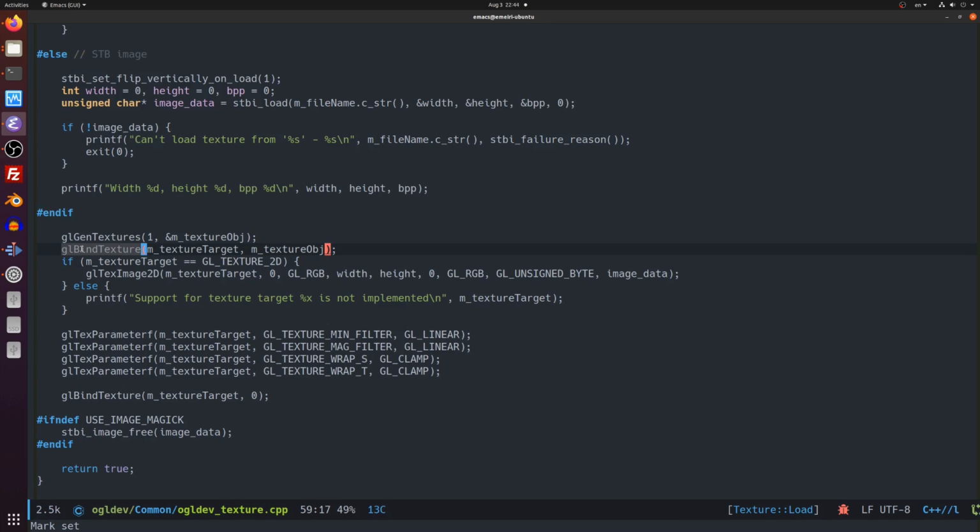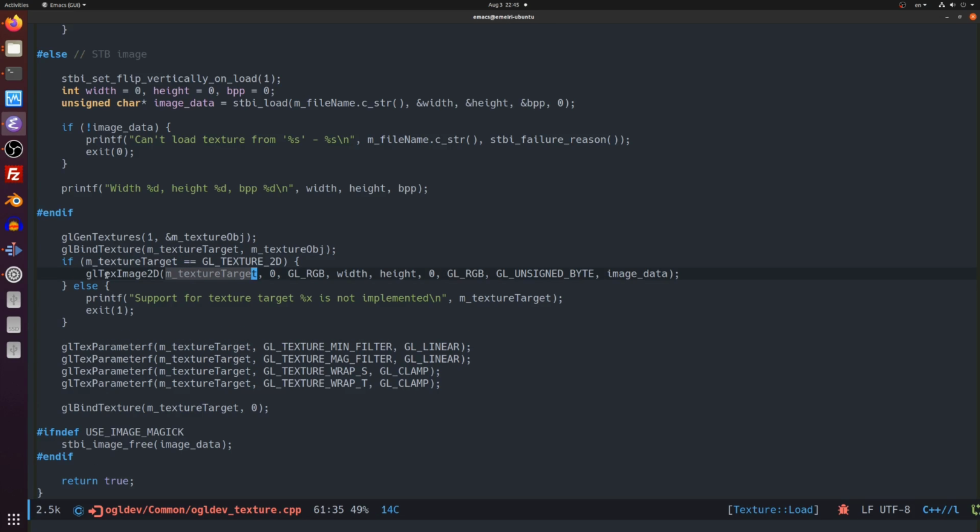Next, we bind the newly created texture object to a texture target. This is very important because it tells OpenGL whether we're going to create a 1D, 2D, or whatever type of texture. Remember that the target was a parameter to the constructor, so we have it as a class member. We can now load the texture data into the texture object. As you can see, right now this class can only handle 2D textures and there will be an error if it is used for other targets, which we will handle in the future.